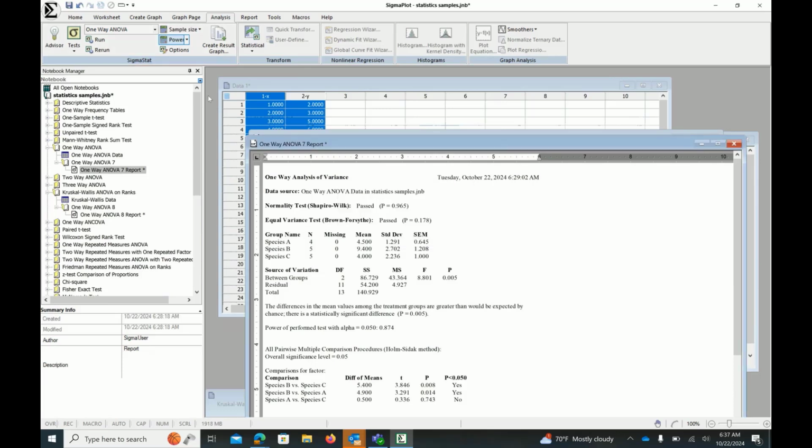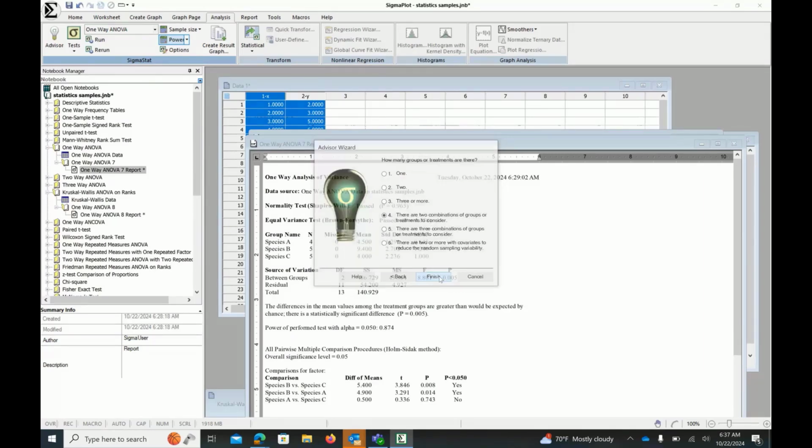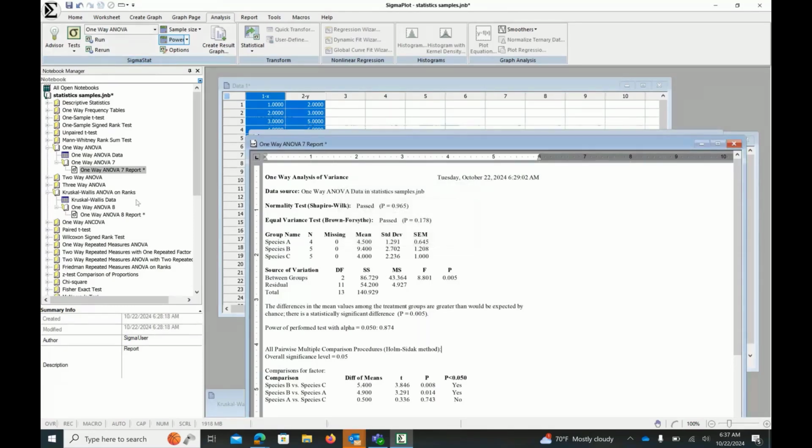Let's go back again, and I can compare the groups of treatments for significant differences, numeric values, apply more than one treatment, no for now. For example, 3 or more, there are two combinations of the groups of treatments to consider. Finish, it says two-way ANOVA, so you can run two-way ANOVA in that case if you have that kind of data. We have a two-way ANOVA data over here, and if I click on it, it will open up the data.